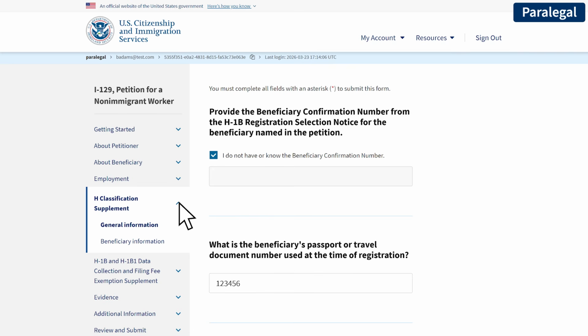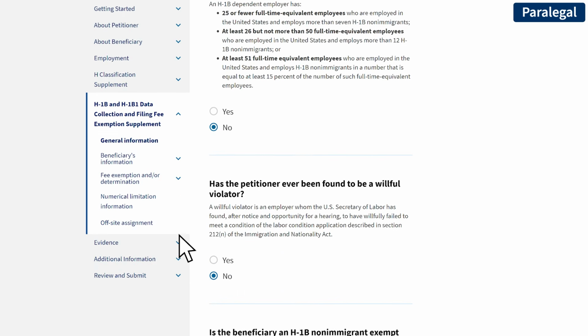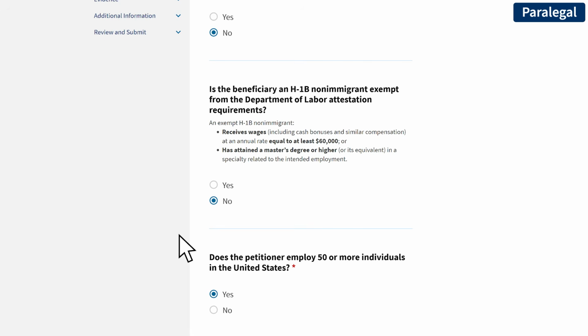Petitioners sponsoring a foreign national in any primary H visa classification need to complete the H classification supplement. Some of the questions in the H supplement may not be relevant for the classification you are seeking, and the sections that apply to your filing might not be consecutive. Go through each section carefully to ensure you fill in all the required information. We would like to bring your attention to a few of the sections in the H supplement.